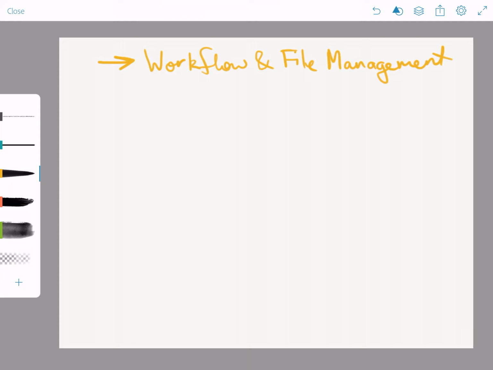Okay, so let's break down what workflow means. Workflow is the process that you use as you approach the editing of your photos and how you process them. What are the typical steps that you go through? How do you approach that? What is your logic in what you decide to edit first and second, and so forth?